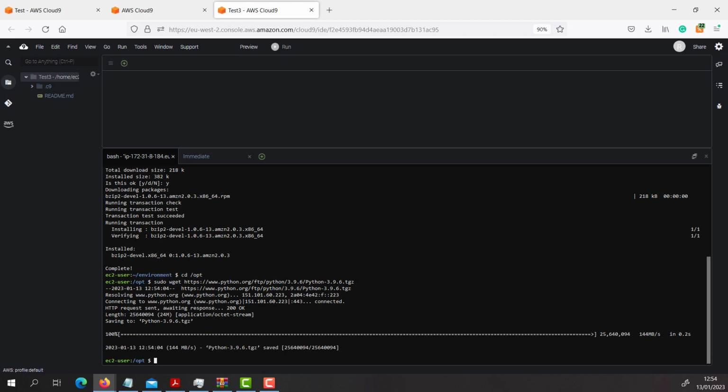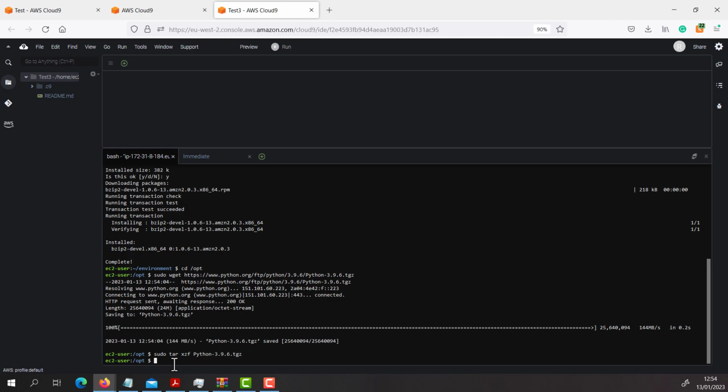Okay, now we've downloaded Python, we need to extract the files from the archive. So to do that, I'm going to say sudo tar xzf Python-3.9.6.tgz and then hit enter. Okay, that is done. So now the next step is to compile Python 3.9. So to do that, we do cd Python-3.9.6.